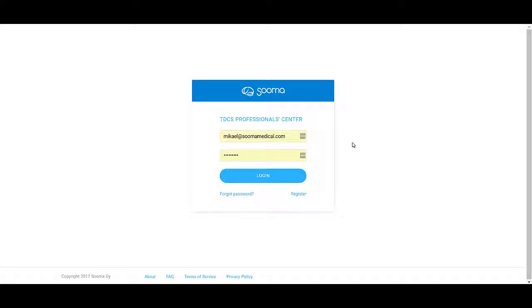Welcome to this tutorial about how to use the Sooma web portal for clinicians for monitoring and creating treatments for the patients that are using the Sooma TDCS device at home, self-administering the treatment.